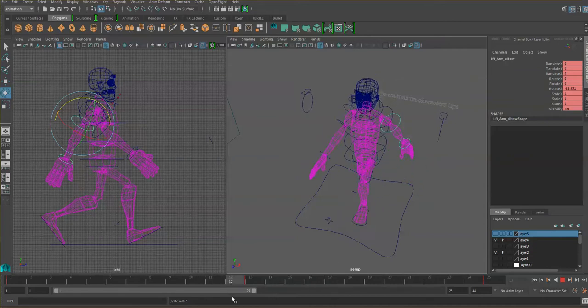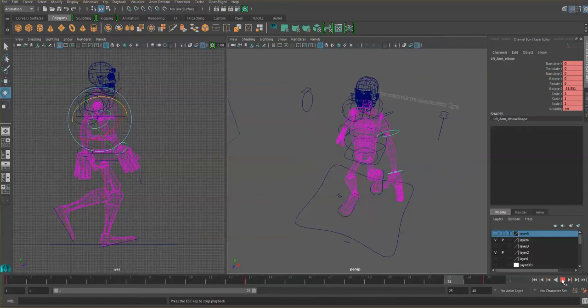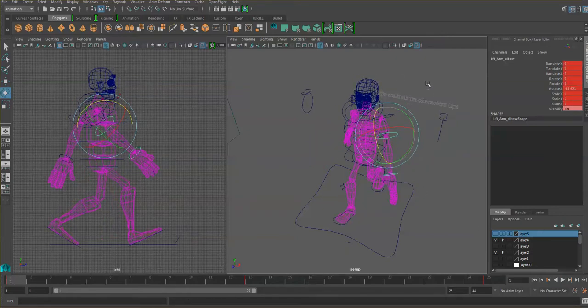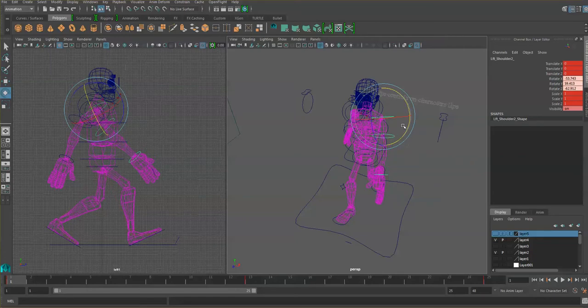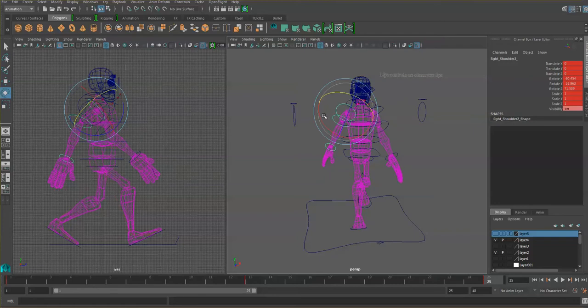Good. So let's play it. Okay, it kind of looks a little bit like he's circling his arms around. So I'm just going to fix that by most likely doing this, making the arms closer to the body and updating that key on frame 1 and frame 25. And then I'm going to do the same for this one here.